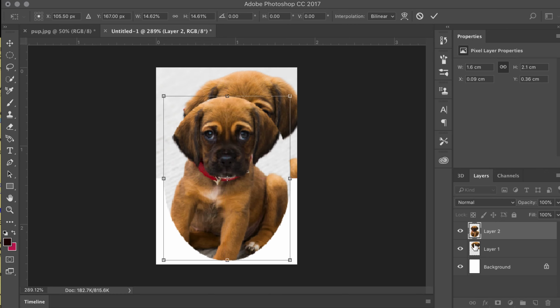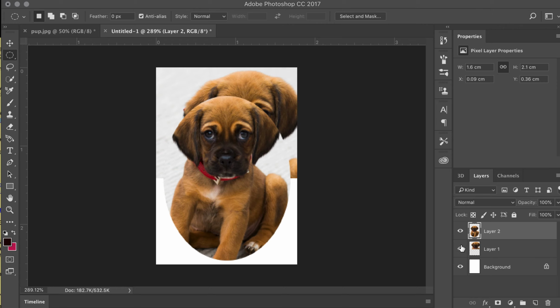So this one will allow you, especially if I make it so you can't see the first image, you'll see that it's got the rounded edge. So that is how to use the basic marquee tools.